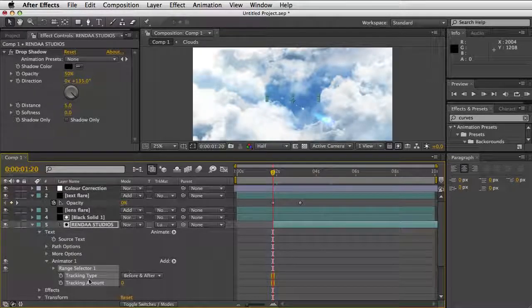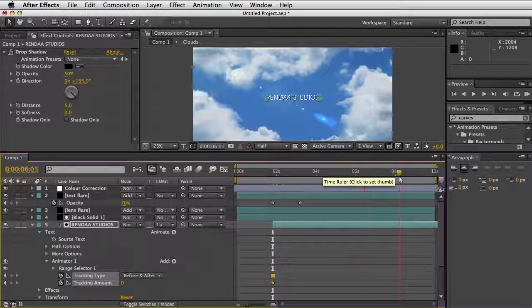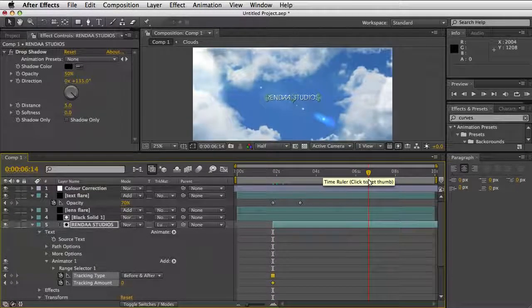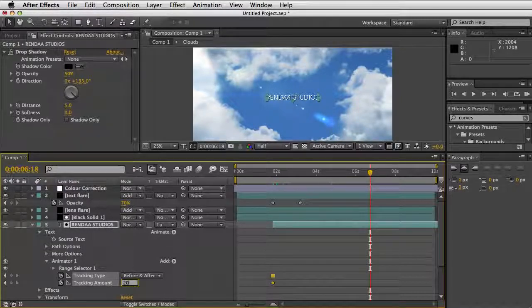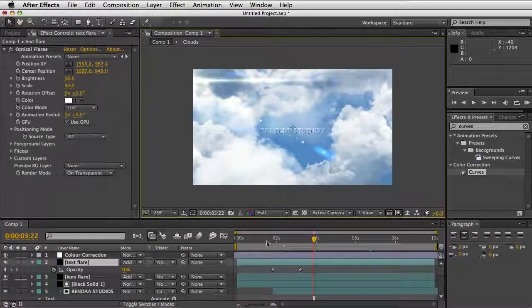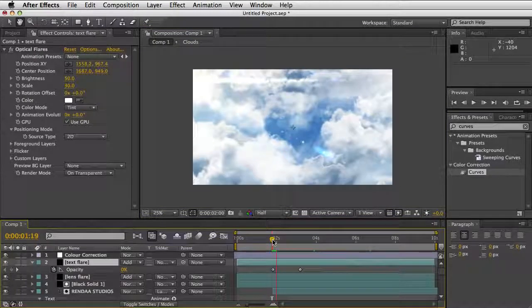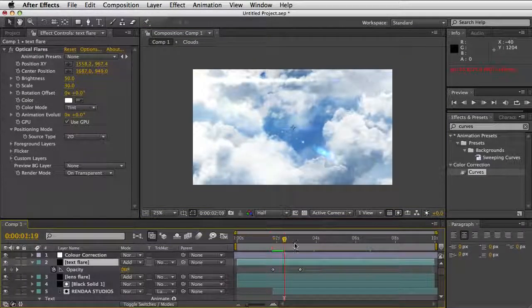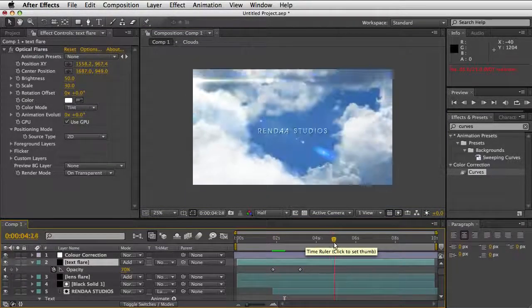Go to the start and click on tracking amount, leave it at 0. Go to about the end, which is 7 seconds. 20 should be okay. As you can see there, the text is just spreading out.